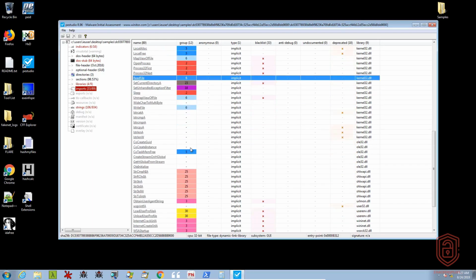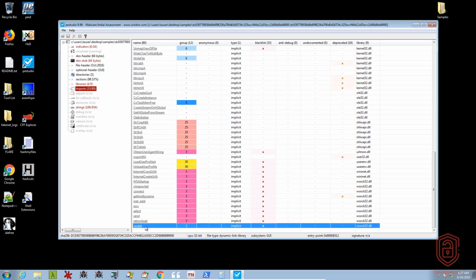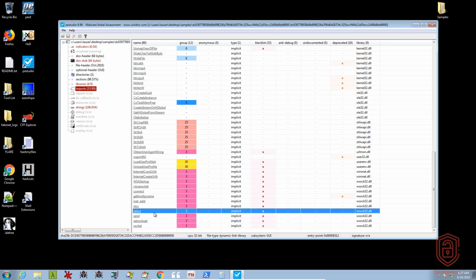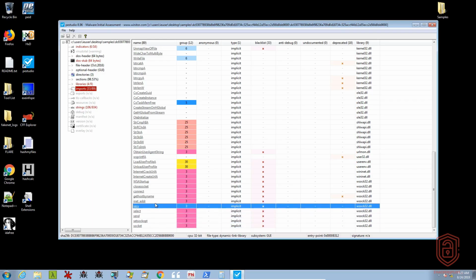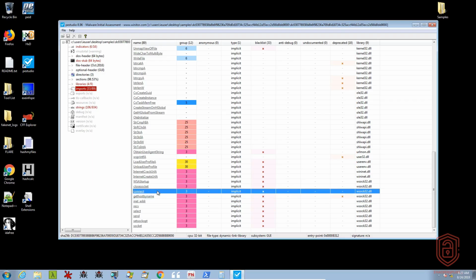I remember seeing the winsock. Let's see if we can find it. Yeah, there we are. We can see we have the socket imports here. So there definitely is a connection being made through a socket. So we have socket, set socket, send, receive, select, inet address. So it definitely has the ability to connect to a particular address and send data. It also connects here.